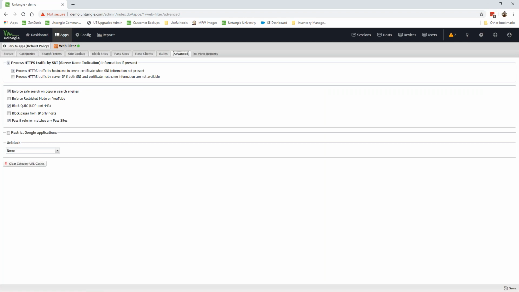All right, and the only other thing that I wanted to show you here was the unblock option, just so you could see these features. If you select temporary, you can set the timeout for how long they have access. The default is 1 hour, but you can set this to whatever you want it to be. The permanent option, what that does is it adds a pass site entry for that website. So it's automatically being allowed for everybody, unless you've, of course, created a rule to block it for a specific user.